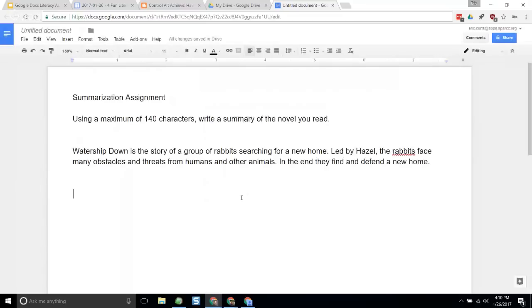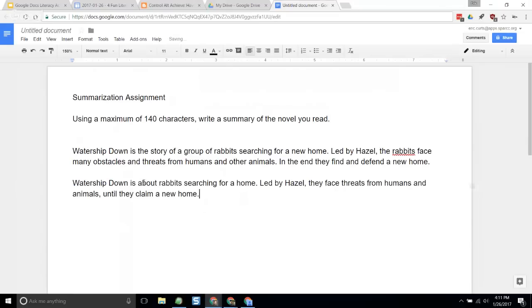Now comes in the question: what's really important here? What can we trim? What can we restate? How can we edit this to get it down further? I worked on this a little bit, and here is my final version. Watership Down is about rabbits searching for a home. Led by Hazel, they face threats from humans and animals until they claim a new home.